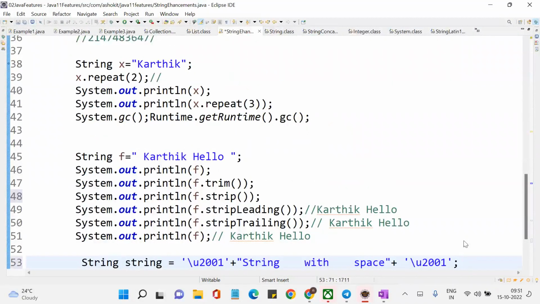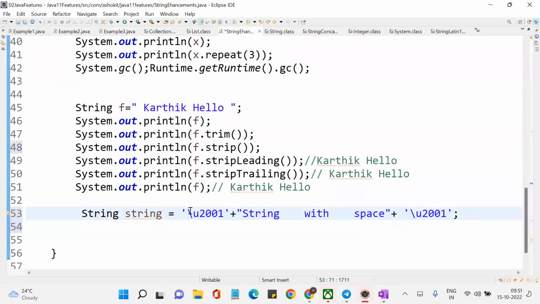So here, I'm using Unicode characters. Now, can I say that this is one string? A string with spaces. Here I have a space, here I have a space, and at the start also there is a space. But instead of mentioning the space, I'm giving the Unicode characters.